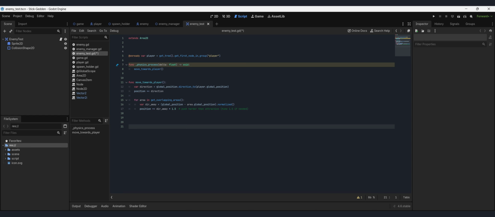Just briefly explaining how this works, we have a player variable at the top that gets the first node in the group player, which I put the player scene in, and the move towards player function is what is run every physics frame that tells the enemy to move towards the player and push any overlapping areas away.